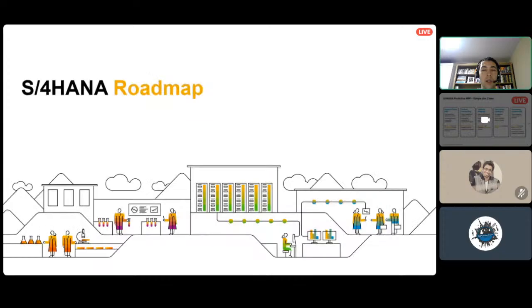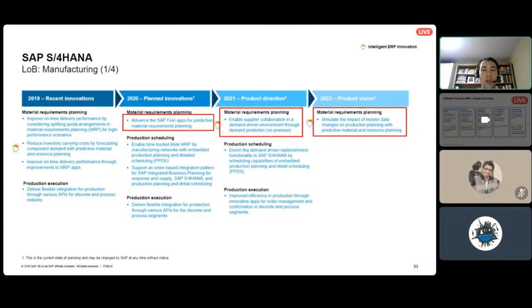So very quickly through the roadmap for the future. This is the roadmap that has been officially published by SAP. You can follow this roadmap in roadmaps.sap.com. So what is the plan for 2020? We had just the first release of PMRP, and SAP is planning to provide additional improvements for PMRP. What can we expect? So the product direction for 2021 is to enable the supplier collaboration.